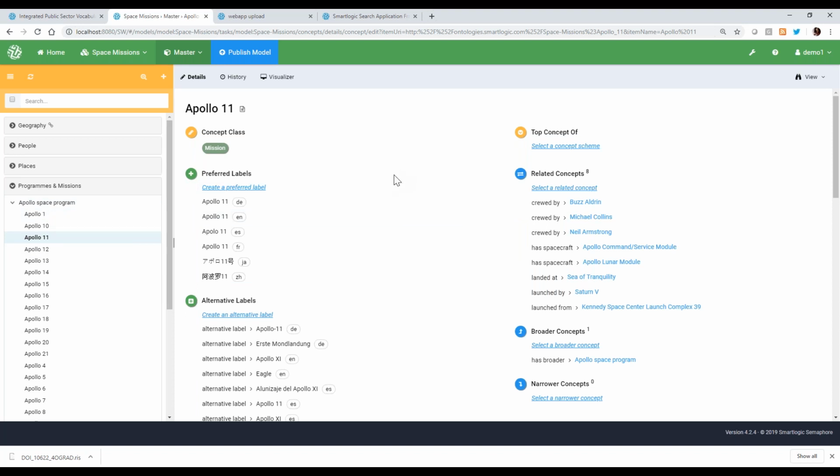But just to look at some of the relationships here, other than the broader, narrower relationships, we have related concepts on the right, and you can see in some cases there's a straight related concept without any being more specific. But in this case, we've made all of these very specific.